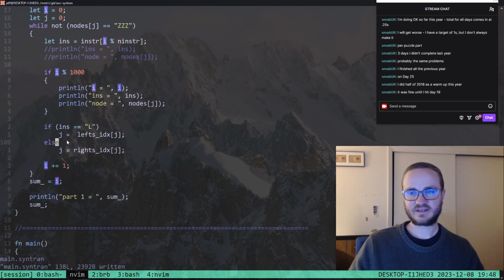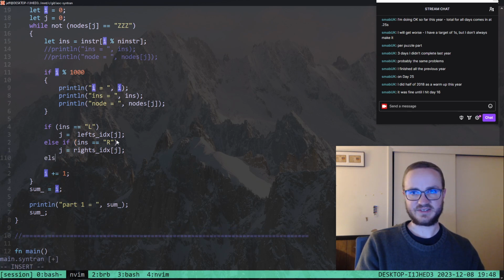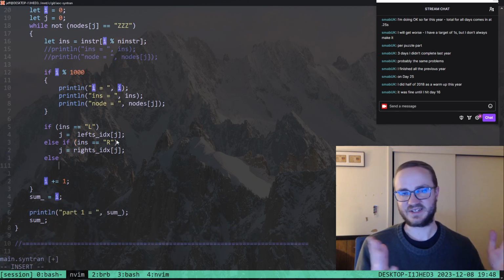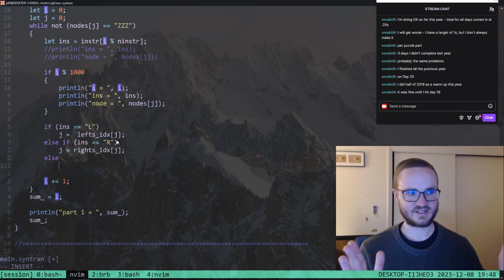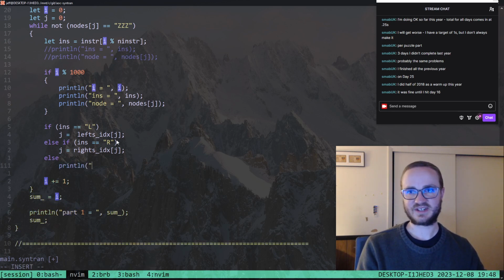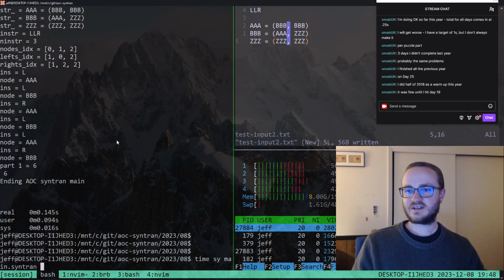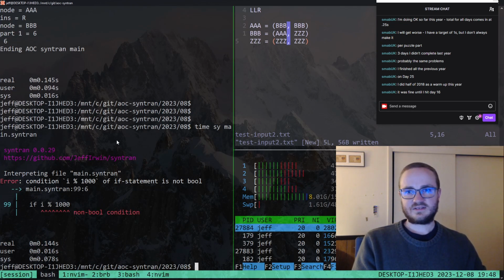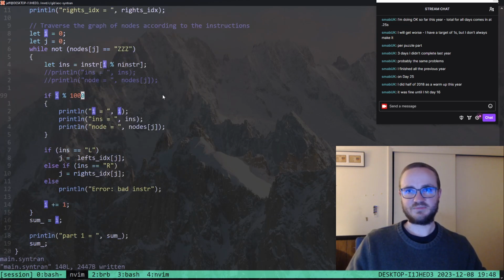Yeah, let's add some extra safeguards in here. Instruction equals R, we do this, and else. I don't have an exit or abort or assert. I don't have anything like that. So I'm just gonna print error. Bad instruction. Non-bool. Yeah, that is a non-bool condition.